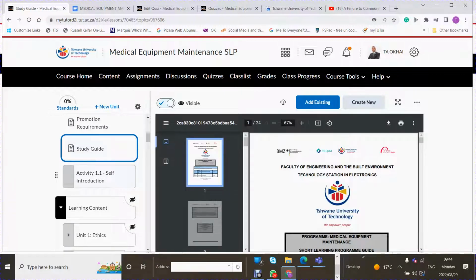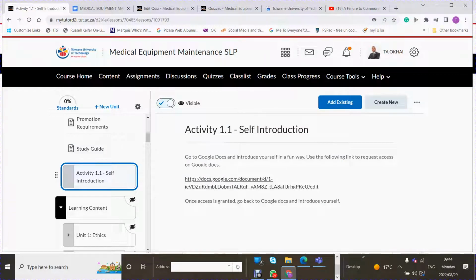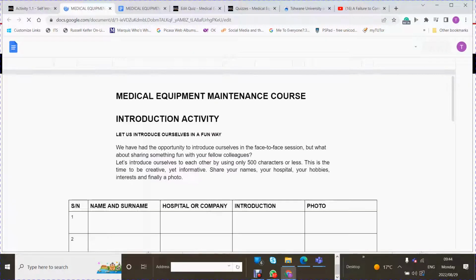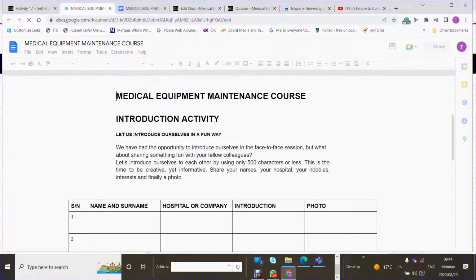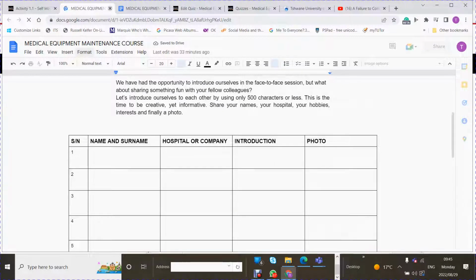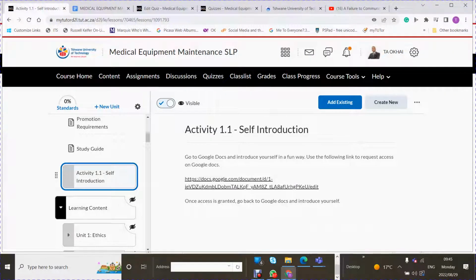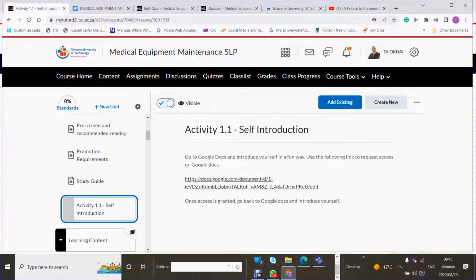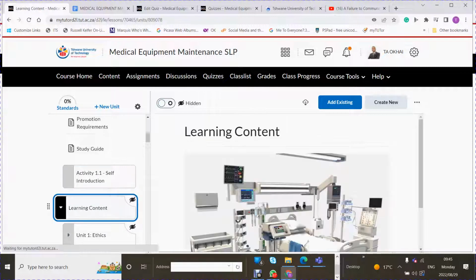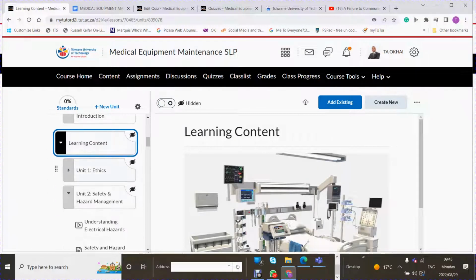And once you've done that, do the activity 1.1, which is a self-introduction activity. By clicking on this link, you will introduce yourself here on Google Doc. And once you request access, you'll be given access to Google Doc where you will introduce yourself. And then for tomorrow, we will open the learning content where you will begin with the first topic, which is ethics. And that will be explained during the daily briefing tomorrow morning.